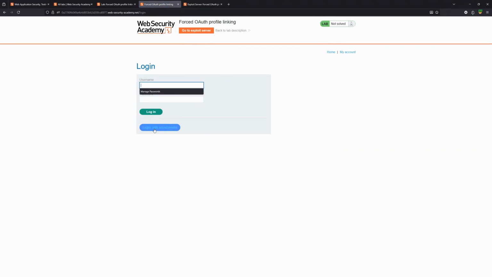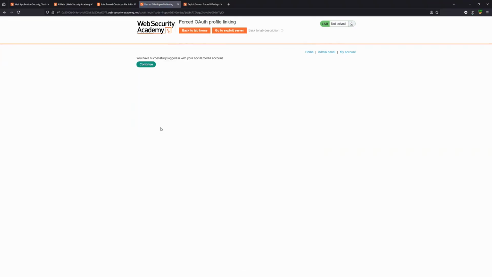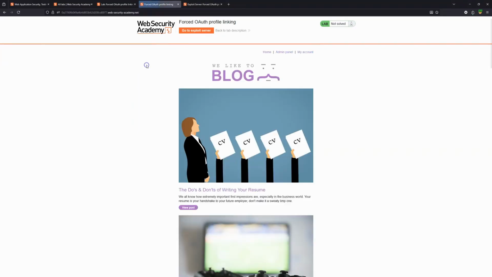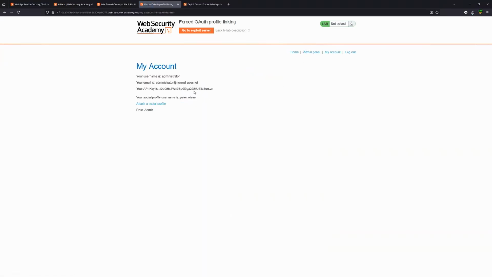So hopefully now if we log in with social media, our social media is going to be linked to someone else's account. And you can see straight away this time when we've logged in with social media, we get access to the admin panel option. And if we head to my account, you can see our username is now administrator.